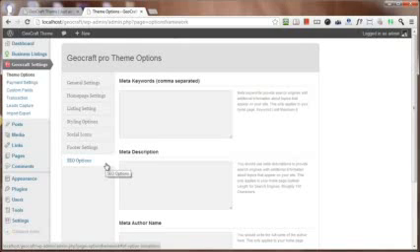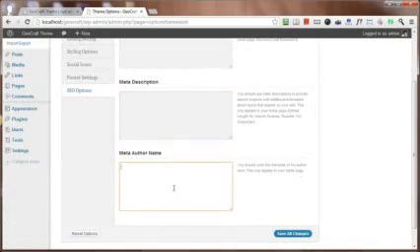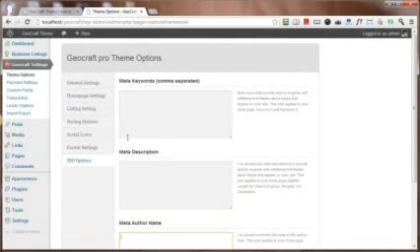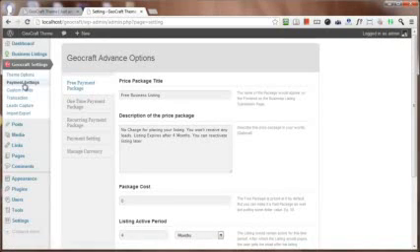The theme comes with pre-built SEO options, so for the homepage you can set keywords, description, and author name. Other than that, the theme is completely integrated with the payment solutions. In this theme, there are 3 payment solutions.